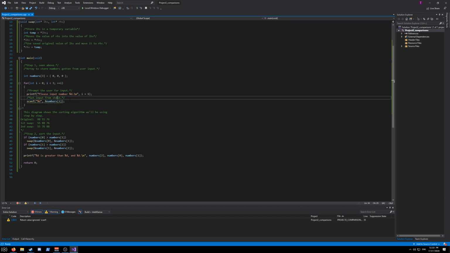Then, once we've gotten all of our input, we do a small little sort here. We just determine if the numbers are in the right order. So if the first number is greater than the second number, then they're in the wrong order. We swap them. If the second number and the third number are in the wrong order, we swap them. Easy as that. Finally, we output which of the numbers is greatest and return 0, exiting the program cleanly.